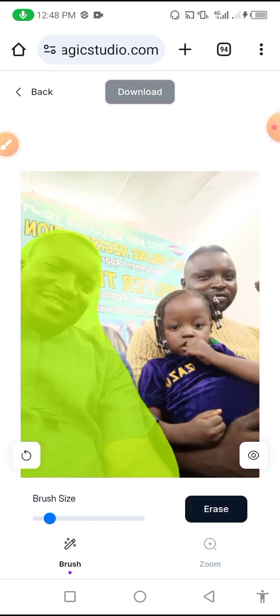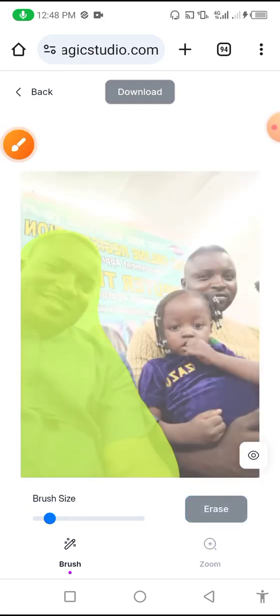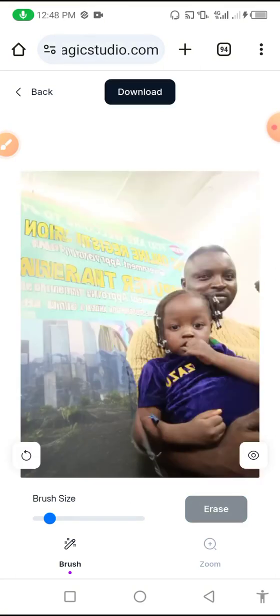So guys, as you can see, after then you have to click on this erase. Click on erase, then it will take just a few seconds and this person will disappear right away. Wow guys, as you can see, the person has disappeared.